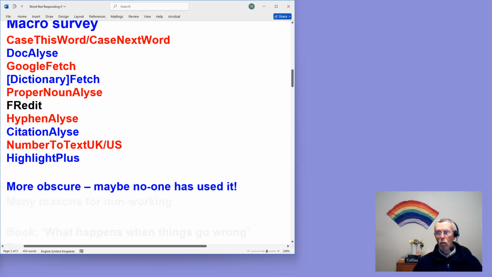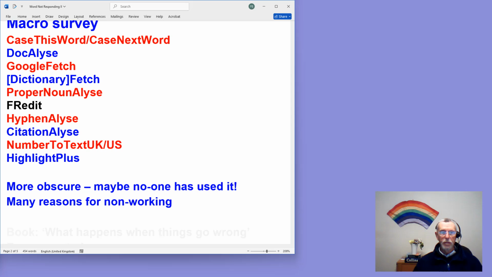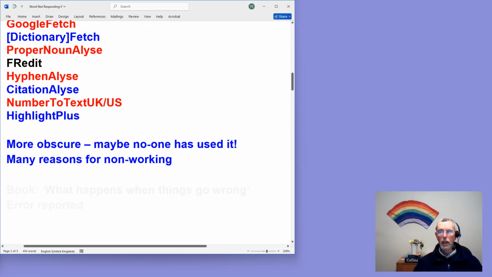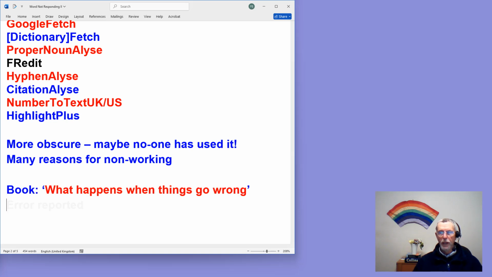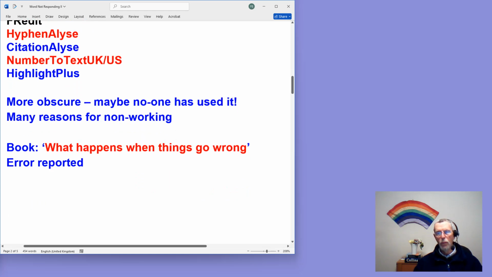Some are somewhat more obscure, and it may be that no one has even used them before, because there are 1200 macros, and there are lots of different reasons why they might not be working. It may just be something about the document you're trying to use it on, which I've not taken account of in the programming. So the important thing is to know what to do when things go wrong, and I've tried to explain a lot about that in my book, in the section "What happens when things go wrong". And it talks about error reporting.